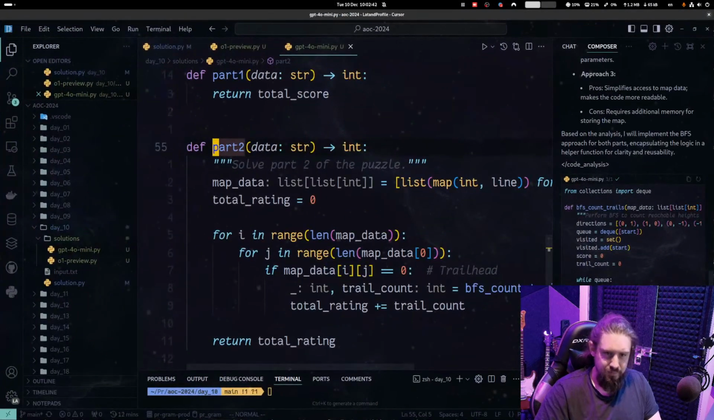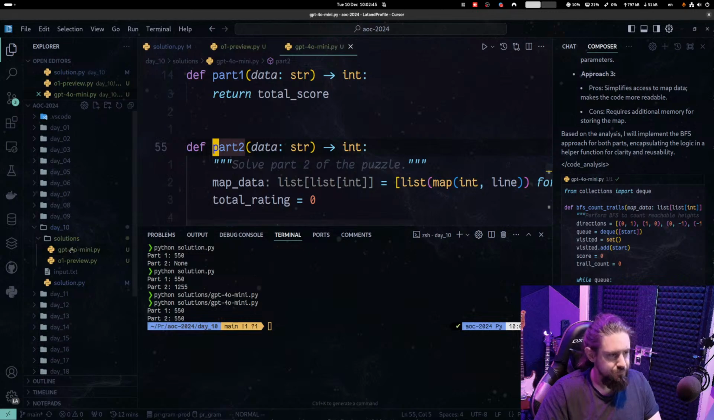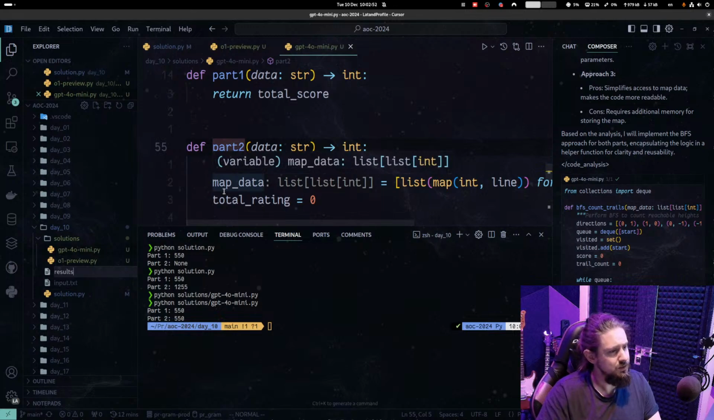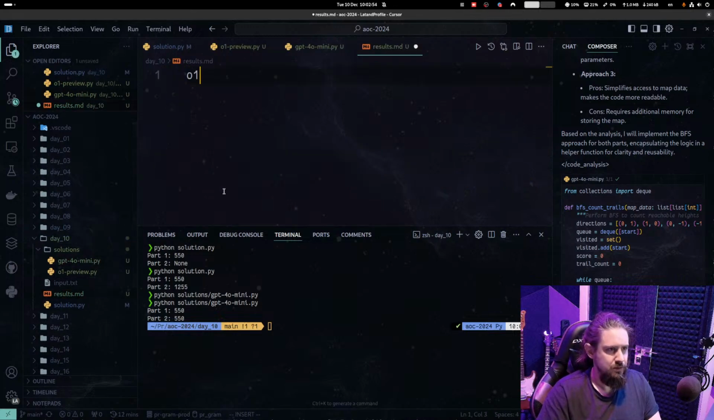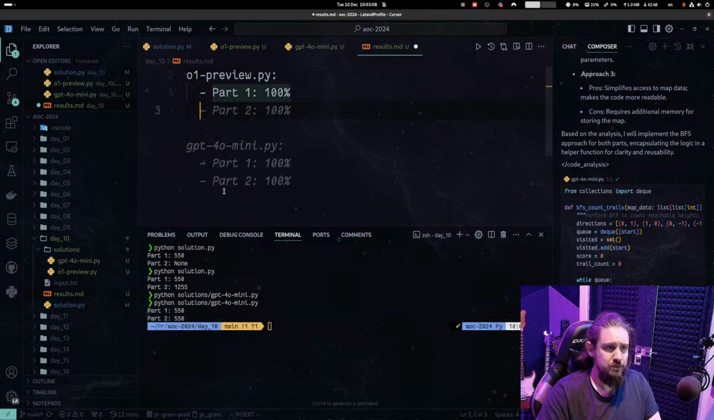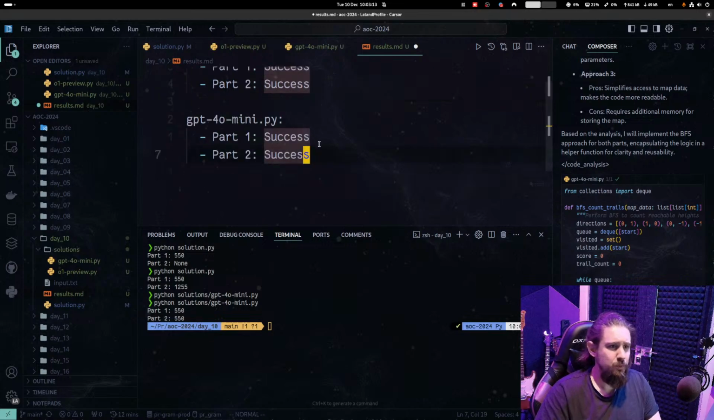So yeah, let's try. Also I need to update the results. o1 preview 100%. Part 1 100%, just success. GPT-4o mini had success for the first part, but not for the second.